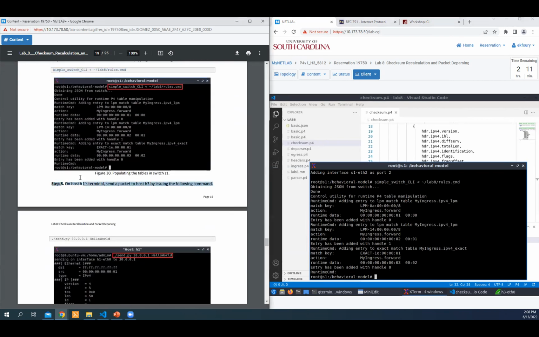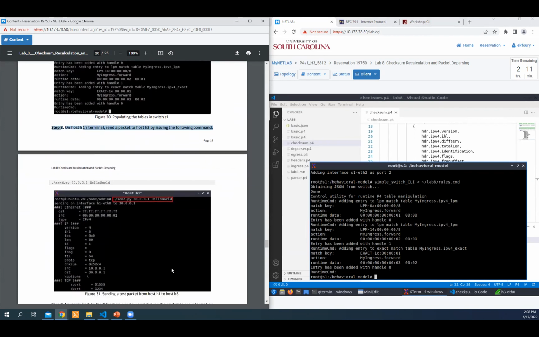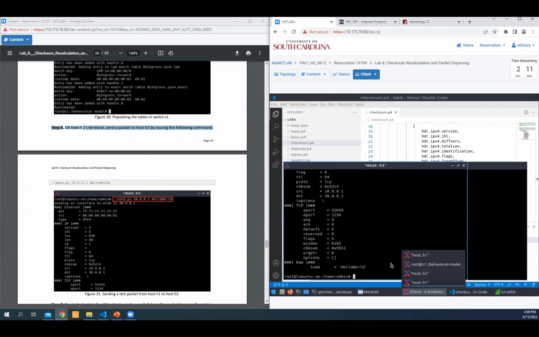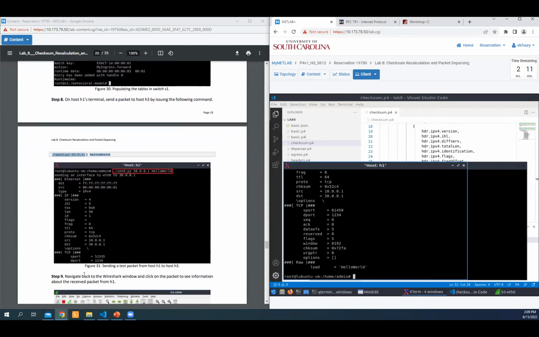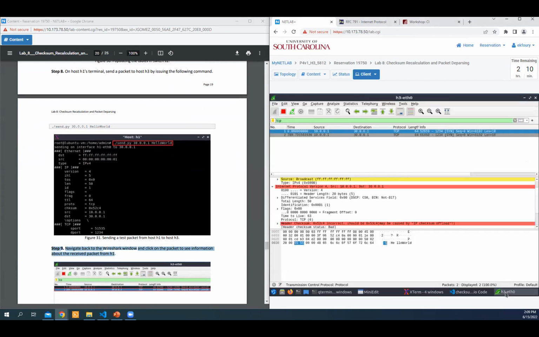And then we're gonna send again now a new packet to host H3, and we're gonna see what's going to happen on Wireshark. So let's go to the host H1's terminal. All right. And from there, type the send.py 30.0.0.1 hello world. Press on enter. And next we're gonna go to Wireshark and see what happens there. So I will maximize Wireshark.